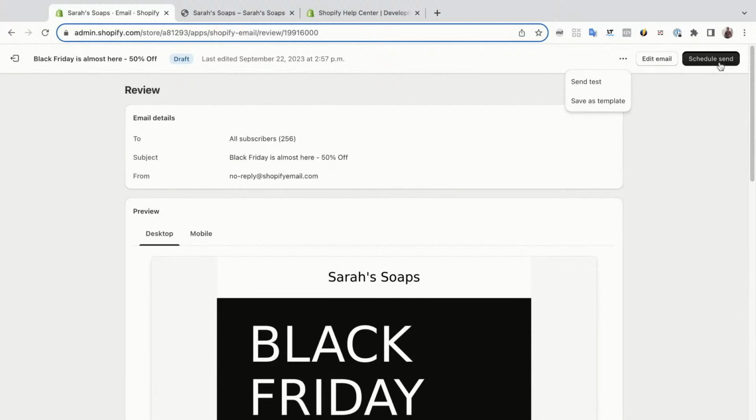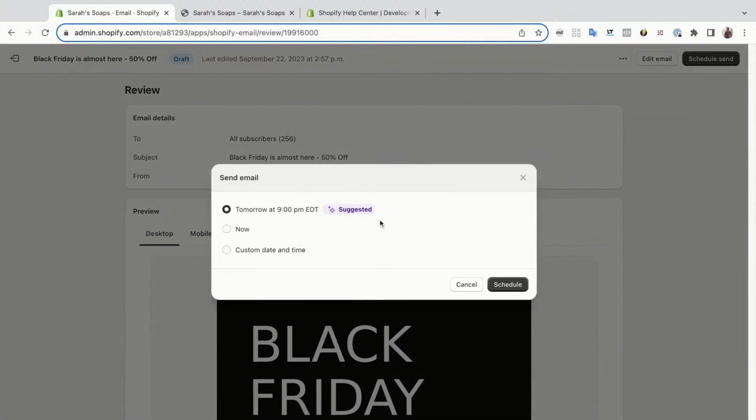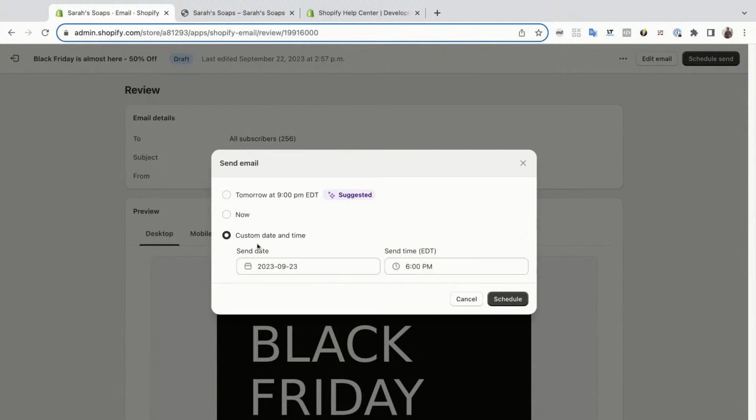So here we can choose schedule send. You can see here the suggested time is tomorrow at 9 p.m. So that's based off of some metrics that gives the optimal time to send based on when people are most likely to have the time to open the email, or else you can choose now, so you can send it straight away, or you can choose a custom date and time as well.